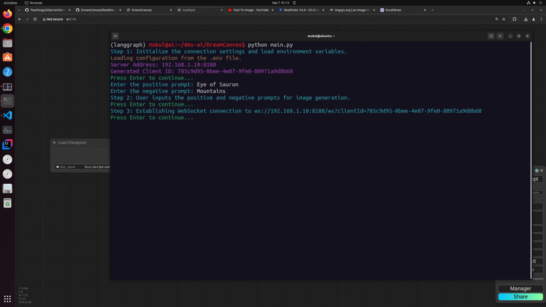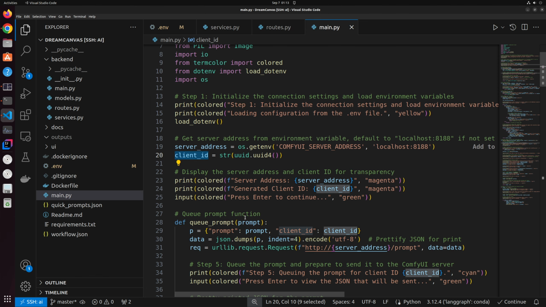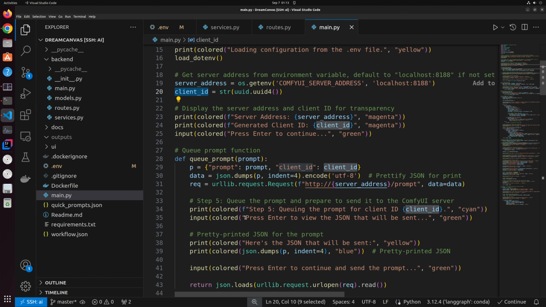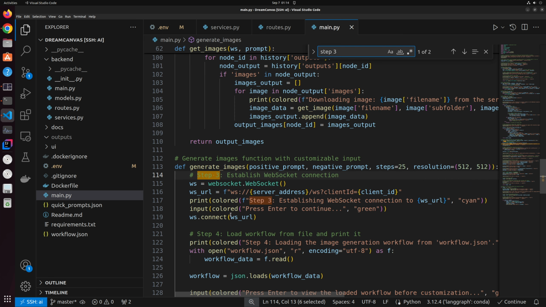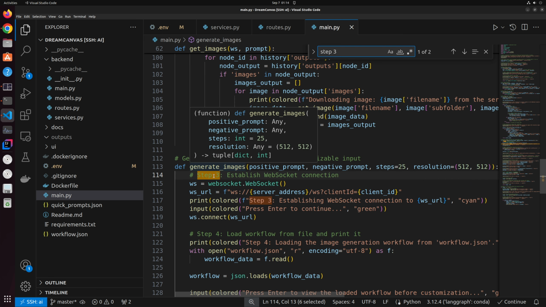You hit enter, and you will see that this is where we establish the WebSocket connection, right? So let's go and find this step 3 over here so you can see it. Now let me see step 3, right? This is where we are in the generate images section over here.